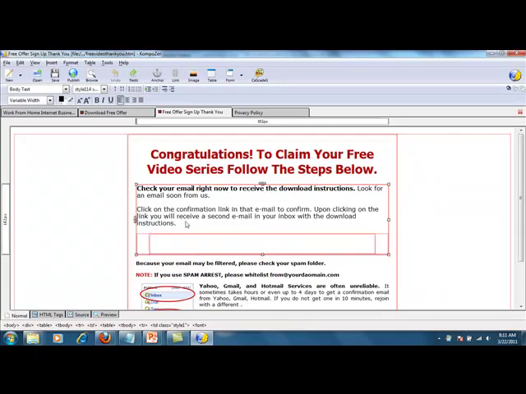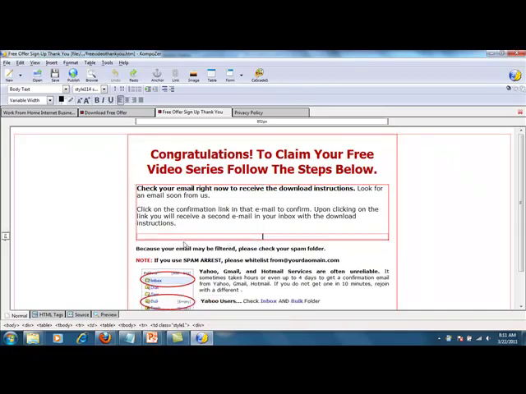What we've got here is our download page, or thank you page. So this is the page that people would go to after they've signed up for your form. They sign up for your form, and this again would be that page that you're sending people to.